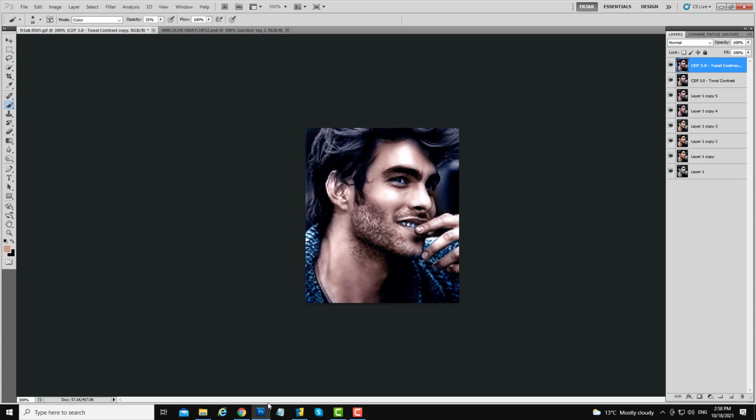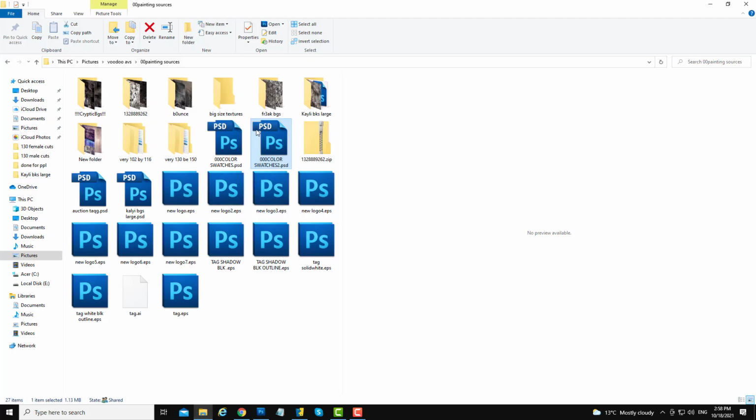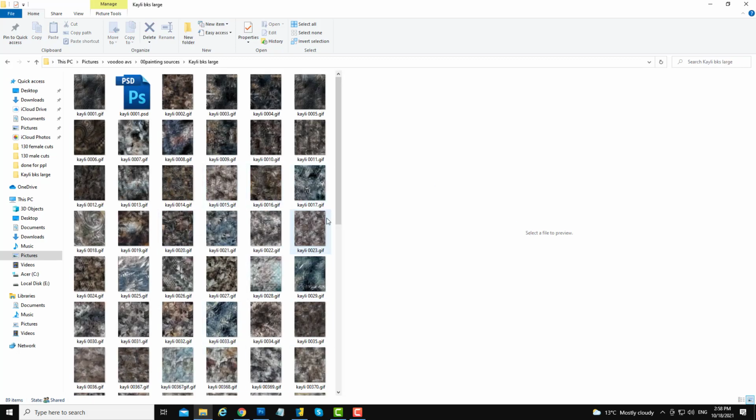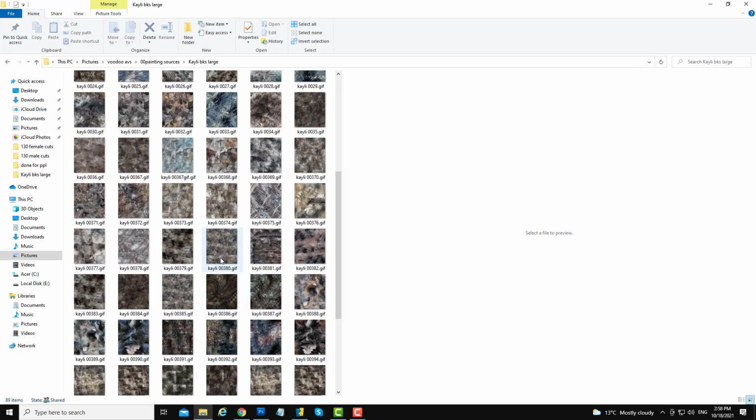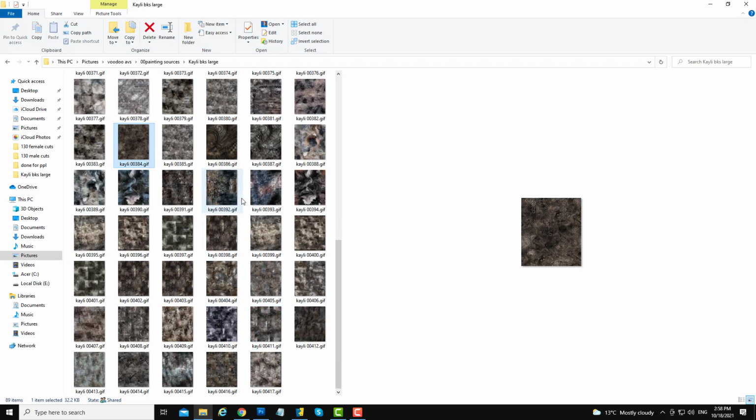And we can go into put a background now. So I've been using these backgrounds. Callie, I love your backgrounds. I know you made them a long time ago. I don't even know if you're around anymore. But anyways, let's just pick one.